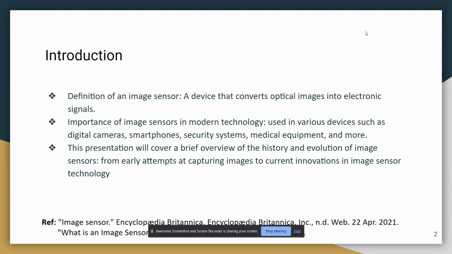Now, this presentation will give a brief overview of the history and evolution of image sensors, from the early attempts at capturing images to current innovations in image sensor technology.